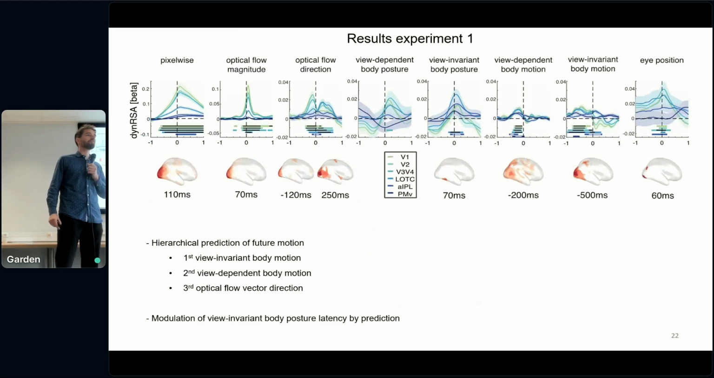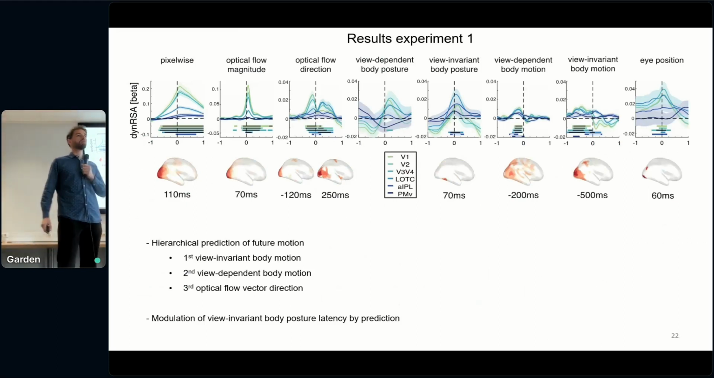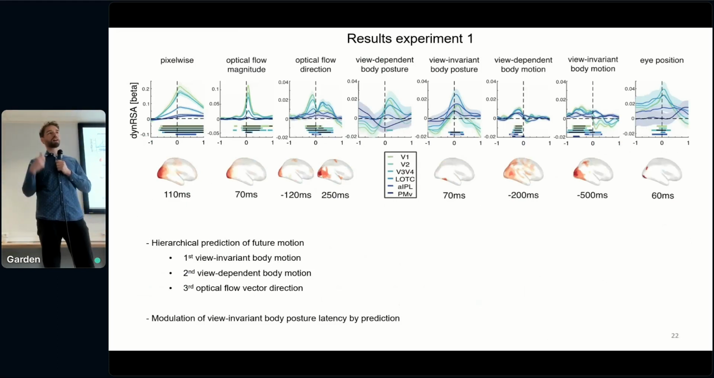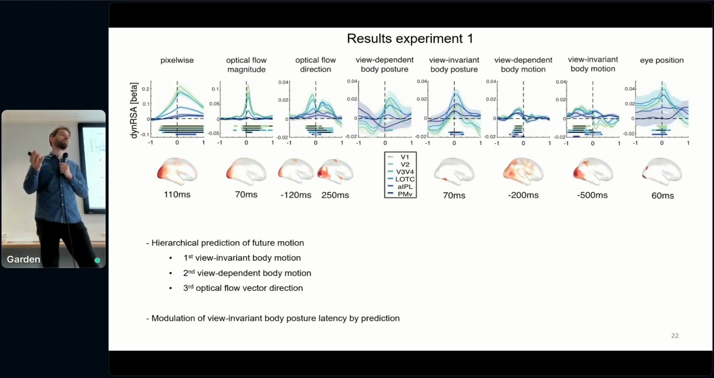You have eye position there, but obviously people make predictive eye movements. They're going to look where they think the person is going to be in the next frame or the next few frames. So how do you deal with that? Yeah. So we have an eye position model, based on the eye tracker. Eye tracker data was recorded, and we created an RDM based on the eye tracker data as well for each individual subject, and then we included this in this regression analysis.